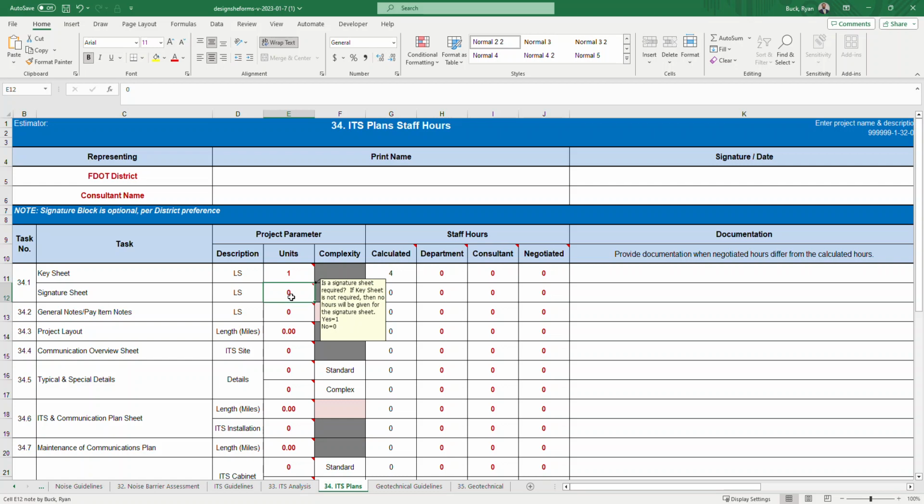Same thing with the signature sheet. Is a signature sheet required? 1 is a yes, 0 is a no. We'll say yes. So you can see that it's calculating 4 hours for a key sheet and 2 hours for a signature sheet. There's also a note here that if a key sheet's not required, then no hours will be given for the signature sheet. So if I have a 0 for the key sheet, it won't give me any hours for the signature sheet. You have to have a key sheet to get hours for the signature sheet.